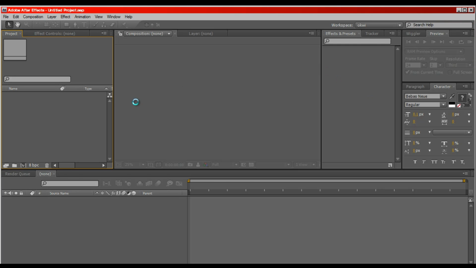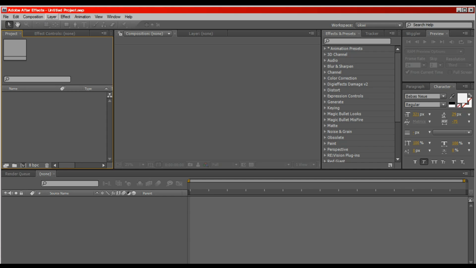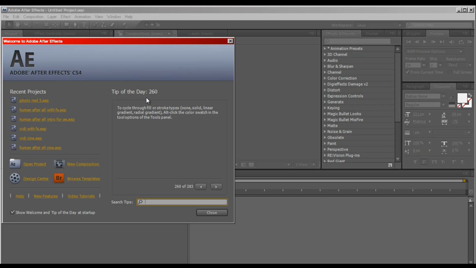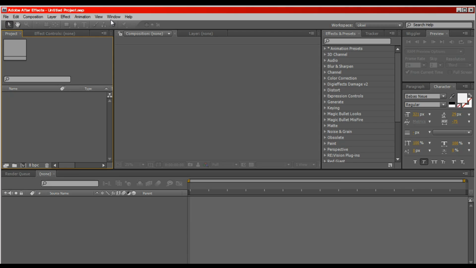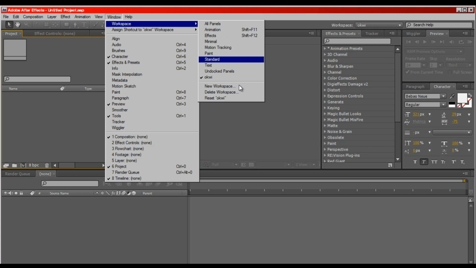Alright, so this is what you see when you first load After Effects. Actually, you won't see this. You will see something slightly different, and I'll show you what you guys will see once it loads. Right. This is the main screen, but it comes up with a little pop-up like this to show you your previous projects, a tip, and you can do other stuff. This time you just close that, and I'm quickly gonna change it back to how it was.